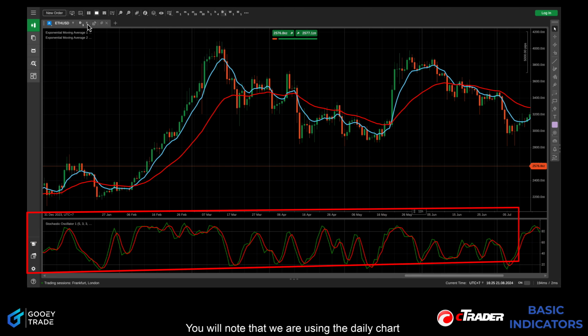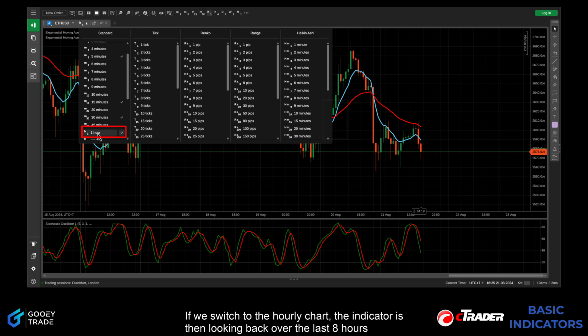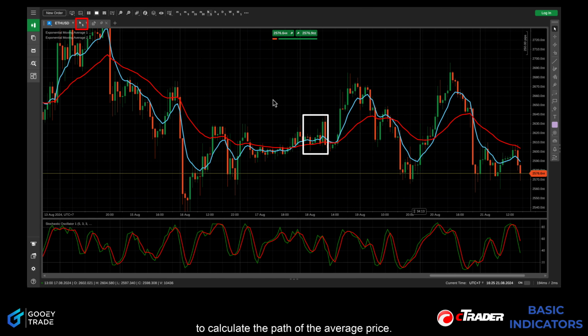You will note that we are using the daily chart, so for example, in the case of the 8-period moving average, prices are calculated looking back over the last 8 days or 8 candles. If we switch to the hourly chart, the indicator is then looking back over the last 8 hours to calculate the path of the average price.